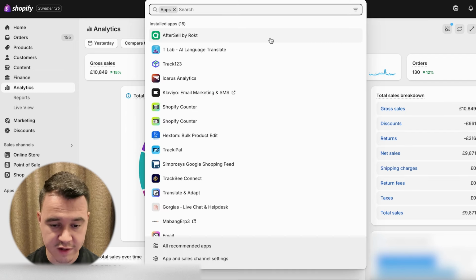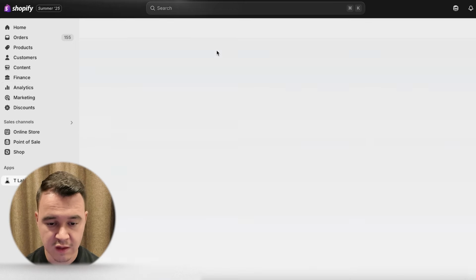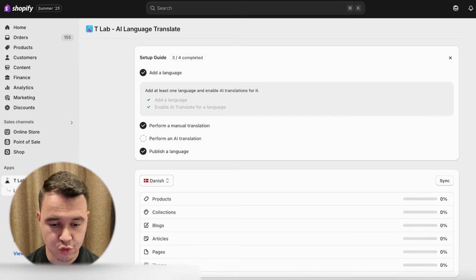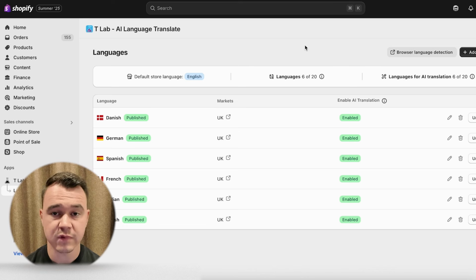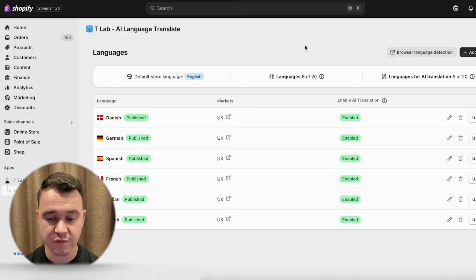And I only use one app, and that's this one, the T-Lab app. The T-Lab app literally makes sure that you can push all these languages. Here you can see, you put on the languages and boom, it's active. Your whole store is translated to different markets. And now you can expand to all these markets with the exact same store. Which is crazy. And this is what we have been doing.